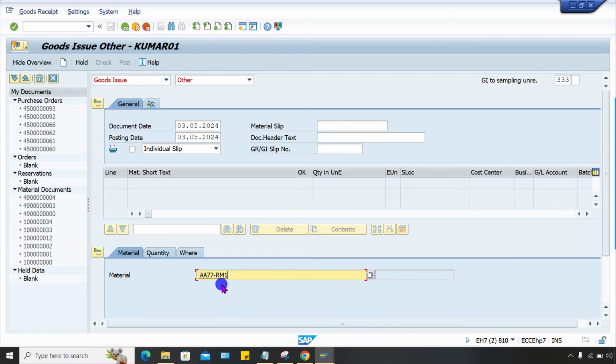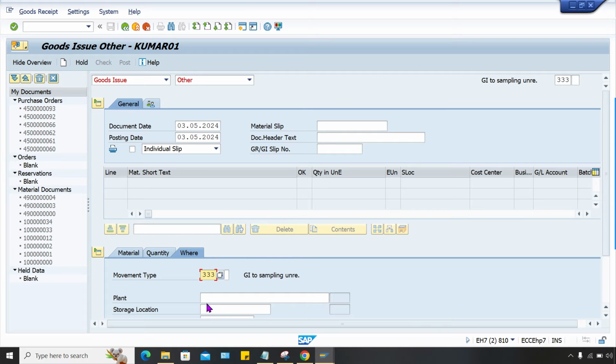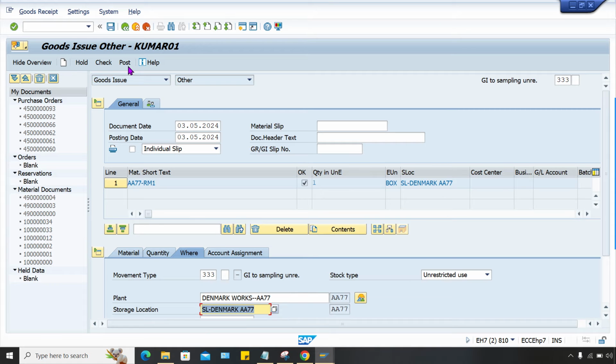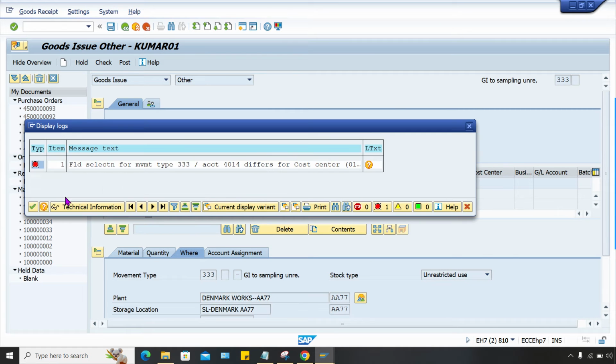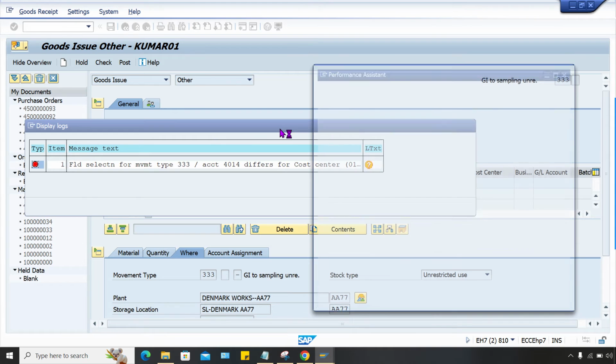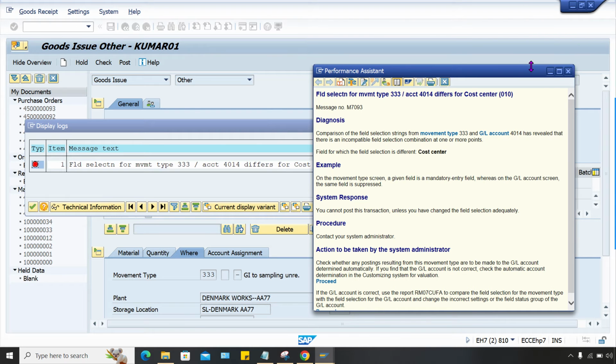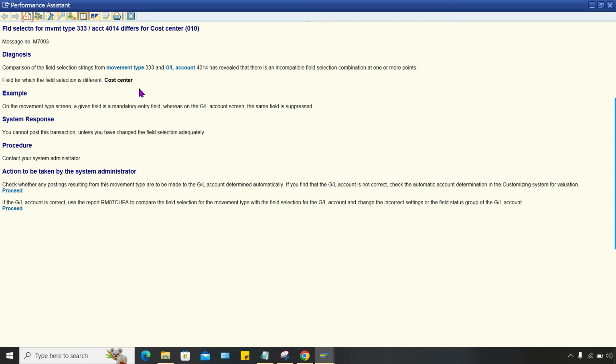Now here material number, in the sense material code, a particular quantity, I'm entering only one. Plant code you have to give, storage locations, everything is fine. When I click here on check, then this error is appearing. Simply what you have to do, guys, is click on the help button. Okay, so here also you have options.